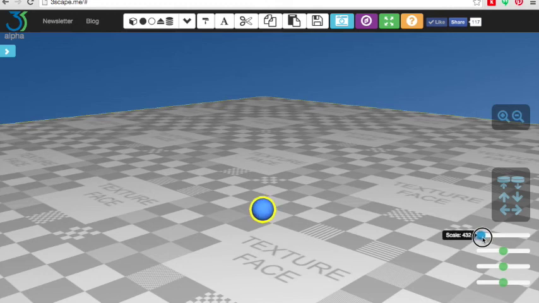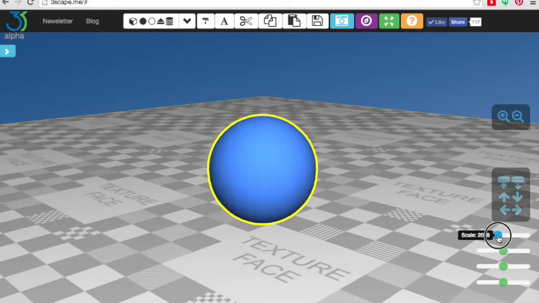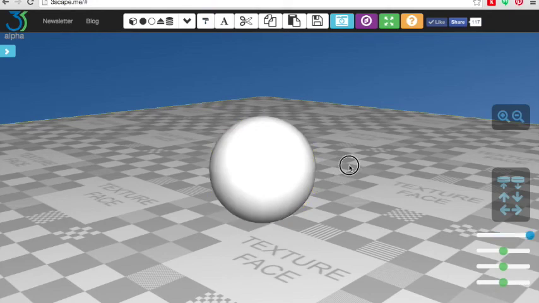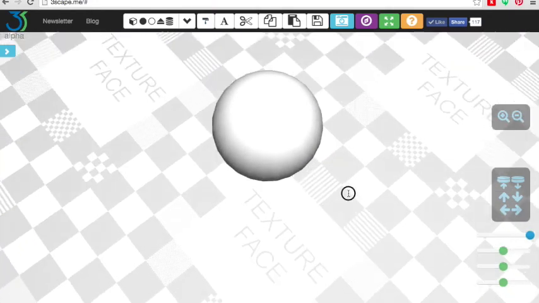Checking out the sliders over here on the right, the top one with the blue handle is the scale. Let's make that a little bigger. And up here at the top, I noticed that there's a paint icon that says Set Color. So let's set the color. White, that's what we're looking for. Good deal. Okay, now we have our first snowball.